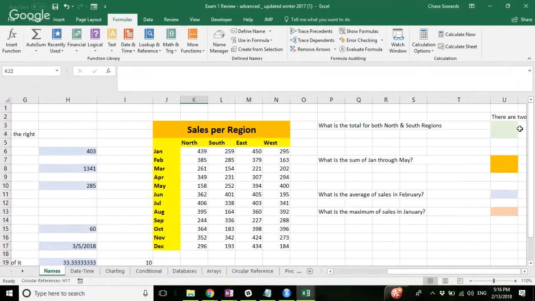So as far as that goes, oh wait, we got a few more over here. What is the total for both the north and south regions? Oh, yeah. So unless he asks for a specific function, will we be docked for doing things a different way? No, yeah. If he specifically uses this function, use that function. But other than that, there's a lot of different ways. So, and yeah, we'll just cover that right here. There's some different ways you could go about doing this.